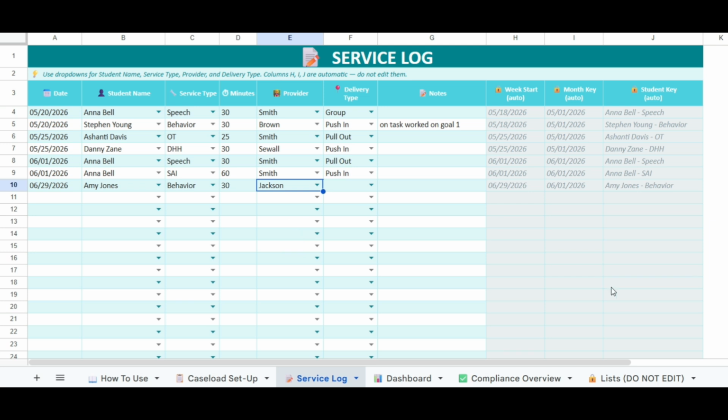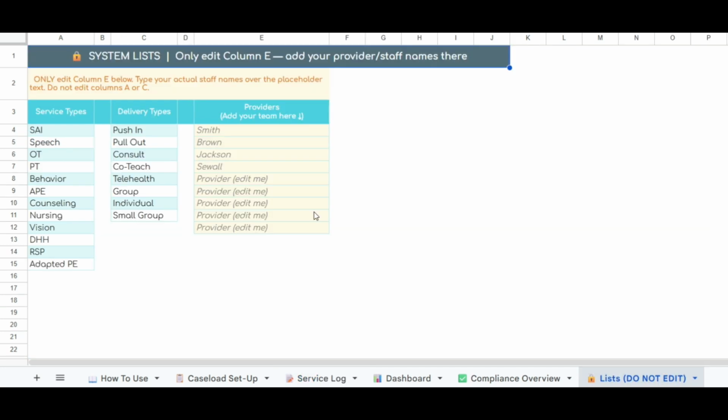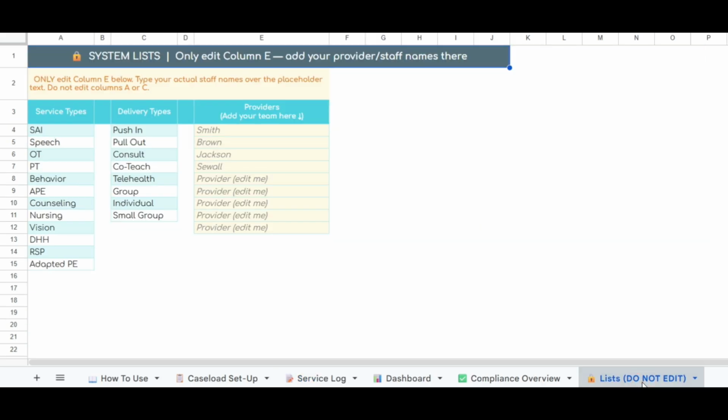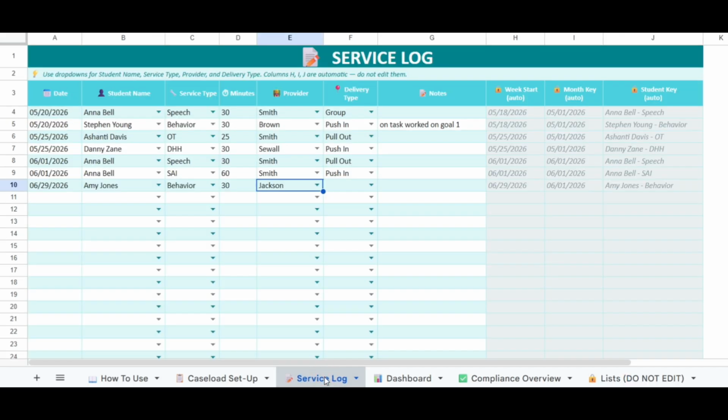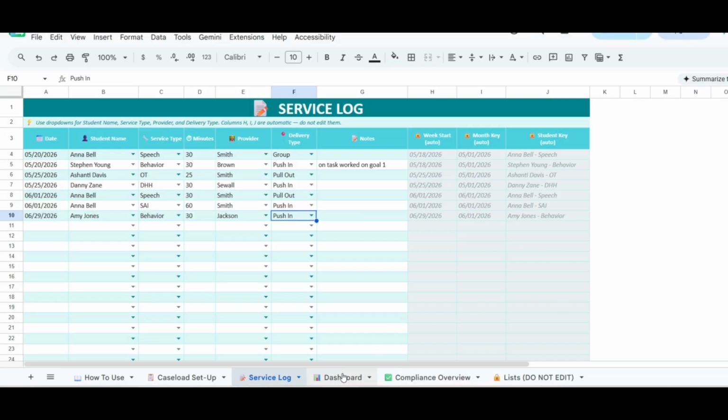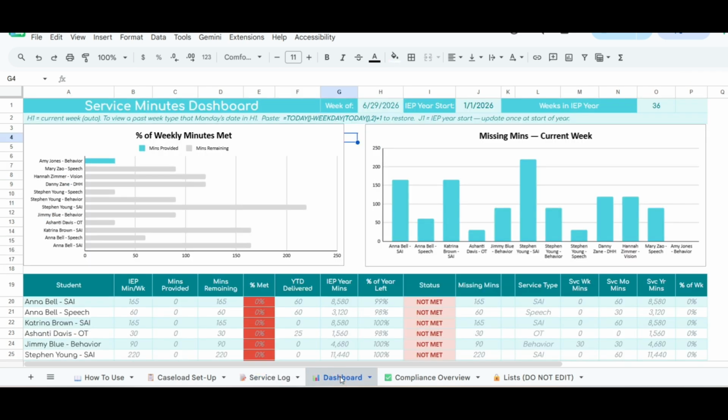Remember, our provider all comes from our lists, so you're going to get all your drop down options from this list. Do not edit in here. Do not edit in here. I'm going to keep saying that. We edit it in the lists. So then you put in the kind of support that you had. You can put in any notes that you have. Notice over here in the gray, we do not edit this. It auto-populates.